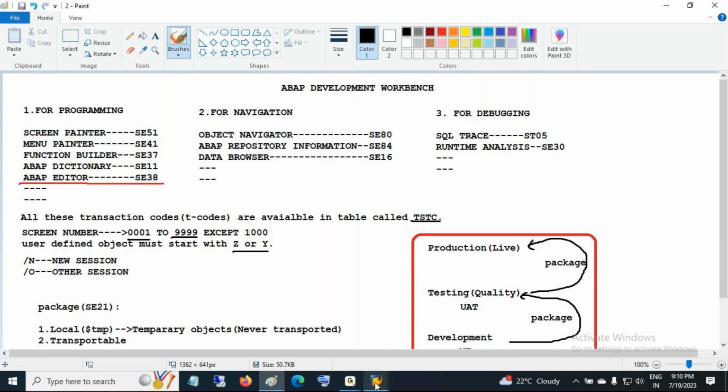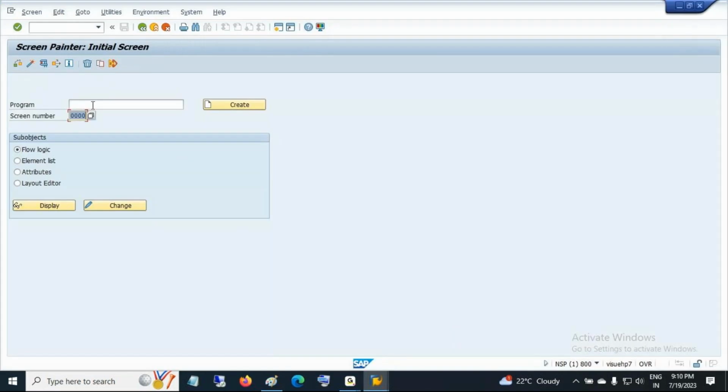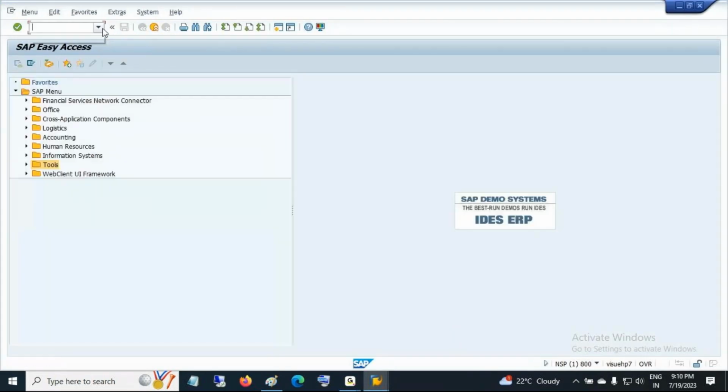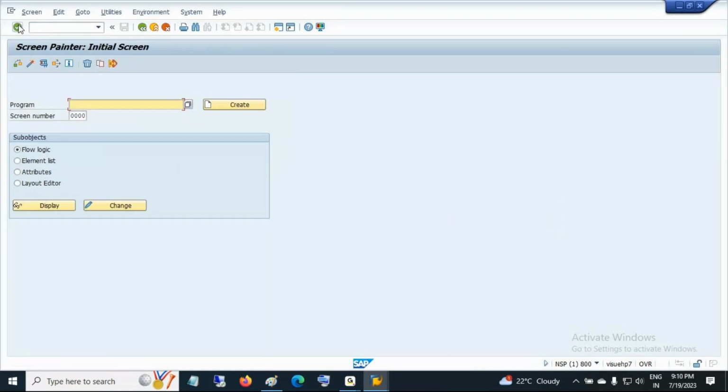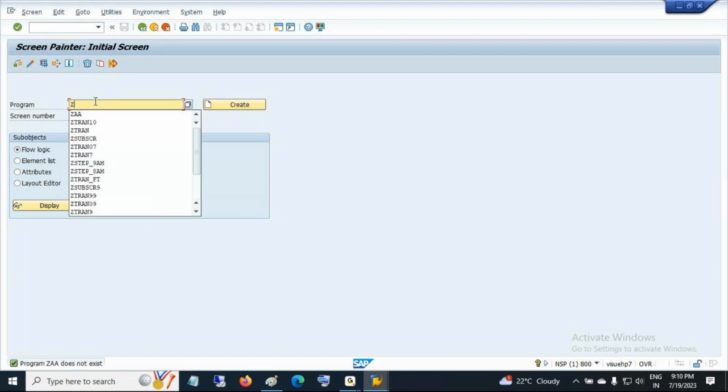Now when I open this, I gave SC51 here as the transaction code, enter. See, it's asking for the program name. So I give the program name and then I give the screen number, say for example. Click on create. Yes, the program is not there. I'll take something, click on create.